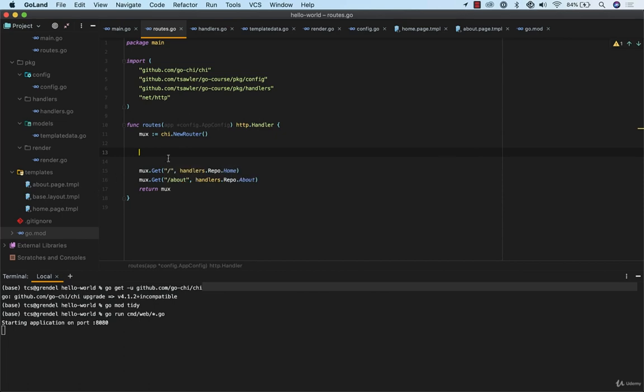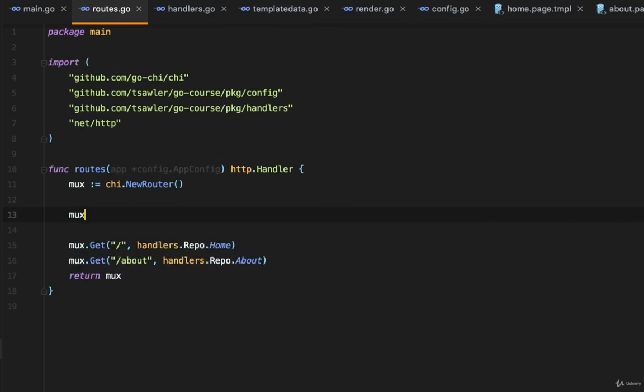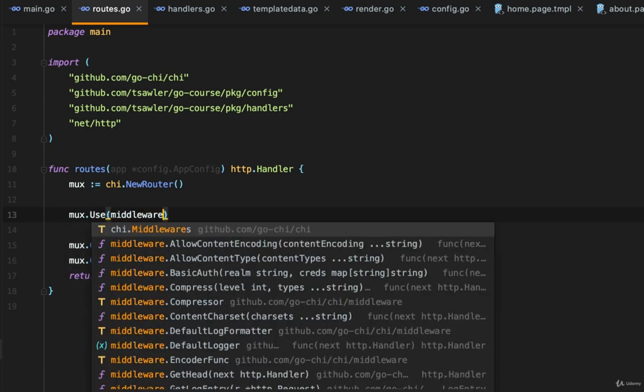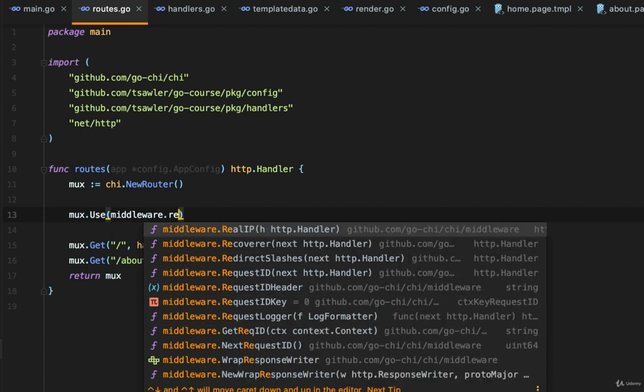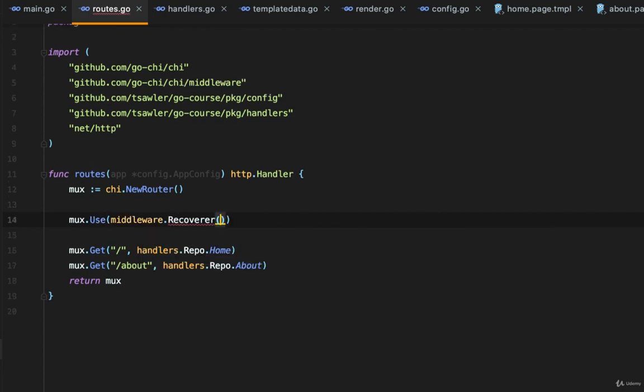Well, how do I do that? Well, it's actually pretty easy. I can just say mux.use middleware, which is one of the things built into Chi, and I want to find the recover. So Recoverer. That's it. And I don't want those parentheses. That's it. So when I put that middleware in place, because I've used it before these routes, it's actually available to us. Now, are there any other ones that I want to put in there?